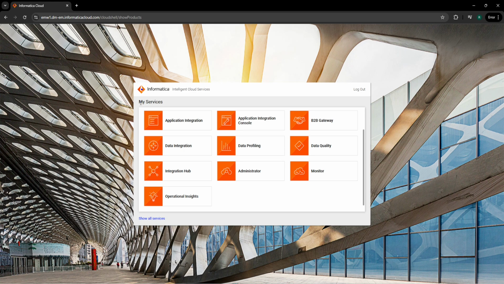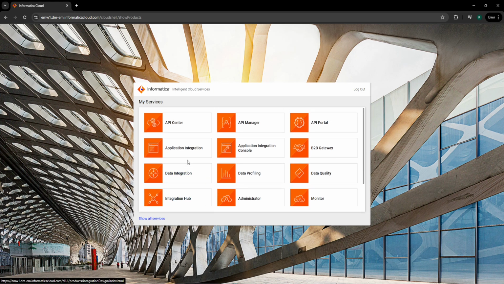And now let's discuss the course structure. In part 1, we'll cover data integration services, including data integration service, monitor service, and operational insight service. In part 2, we'll explore the data ingestion service, which is currently unavailable in our trial account. In part 3, we'll discuss application integration and the application integration console, equipping you with the knowledge needed to effectively use Informatica Cloud. Let's start with part 1, data integration services.